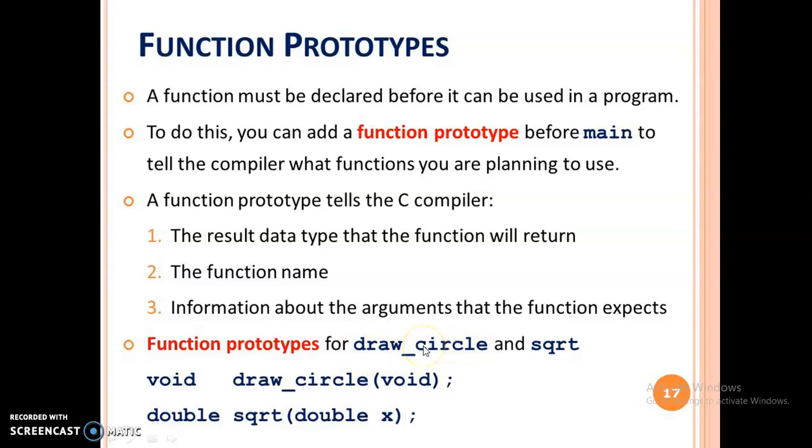Here two function names are used. The first function name is draw circle, and the second one is square root. Here this is void. Void means this function does not return anything. That means nothing. This is the function name, and the function does not pass any parameters, so it is written as void. Here this is double, the data type. This function returns a value of double type. The function name is square root, and the variable passed to the function is also of double data type. This is the prototype.